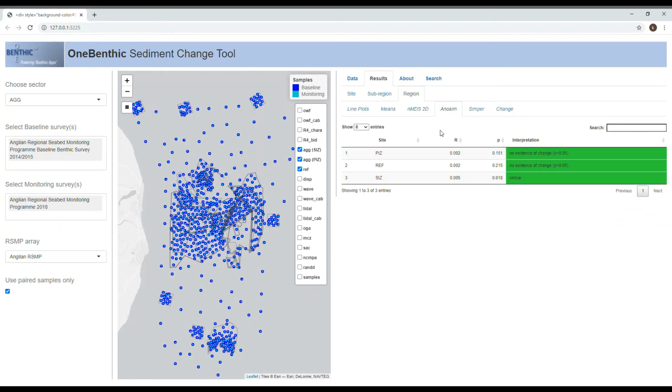And what the ANOSIM test does is it gives us two outputs, an R value and a P value. And the P value is the statistical significance. So anything less than 0.05 is statistically significantly different. And the R value is really the effect size, and that ranges from 0 generally to 1. So if it's 0, it means there's no real change, and if it's 1, it means that there's a big change. And so you can see here that some of the p-values for these treatments are greater than 0.05. So in that case, there's no evidence for change.